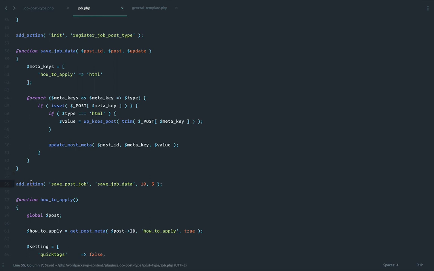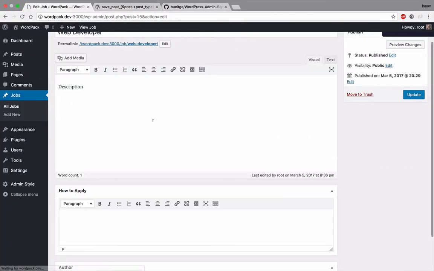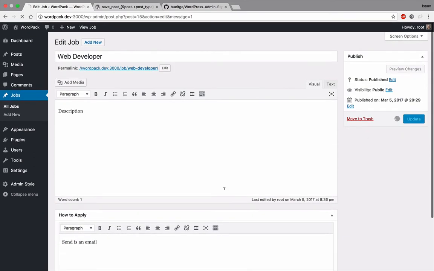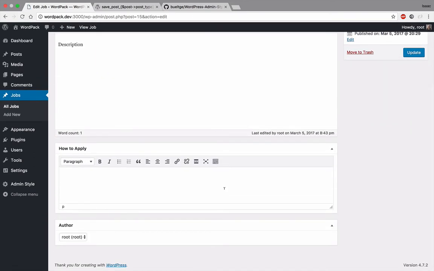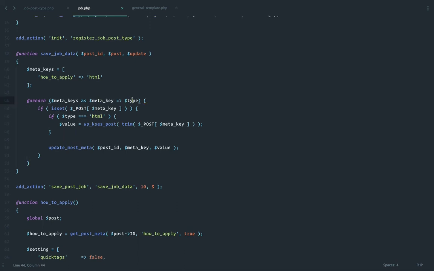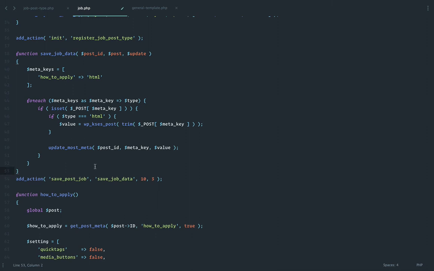And let's see. Okay, now send us an email. Let's update. Okay, let's see, we're missing something. For each meta key as meta key type, we're going to check whether it's set. If it is set, and here it is, we're going to trim it, and then we're going to update the post meta with the post ID, meta key, and the value. And this is our action, save_post_job, save_job_data. This is our function.